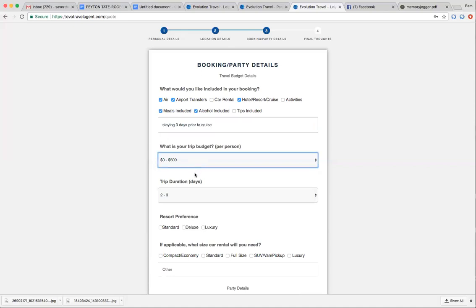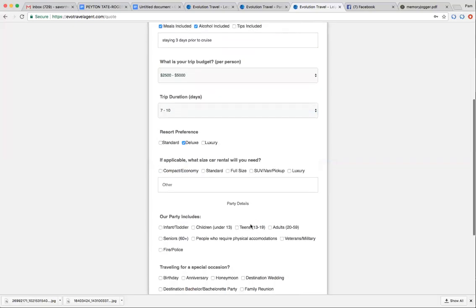Budget per person. Let's go with $1,500 to $2,500. Duration of days, we're gonna say 7-10. And actually I probably am too low on that budget, $2,500 to $5,000. Resort preference. Do you want a standard, which is like a 3-star, a deluxe is their 4-star in Europe, and then a luxury would be a 5-star. Let's go with deluxe.